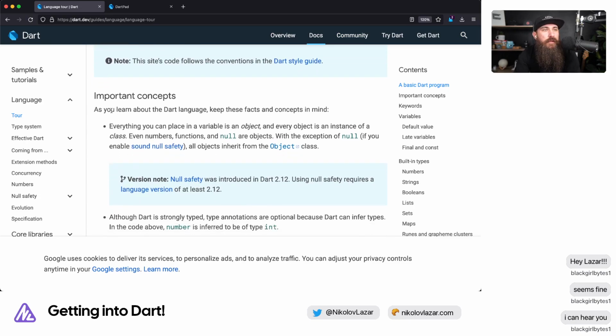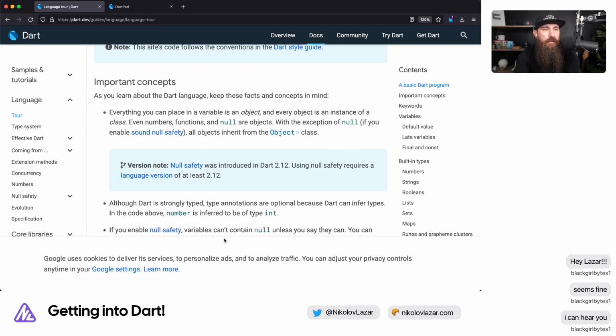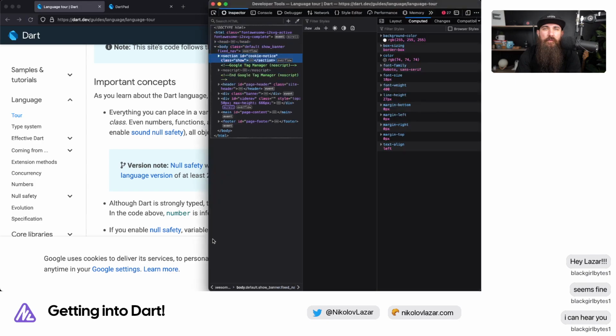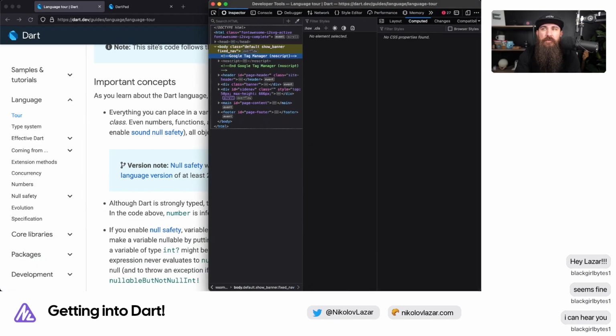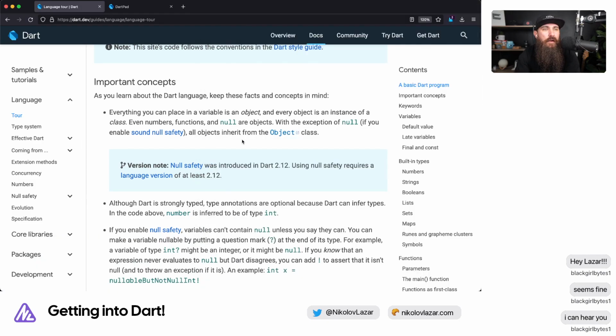Important concepts. As you learn about the Dart language, keep these facts and concepts in mind. You know what? I'm just gonna get rid of this whole section right here because it's limiting our real estate. There we go, much better.